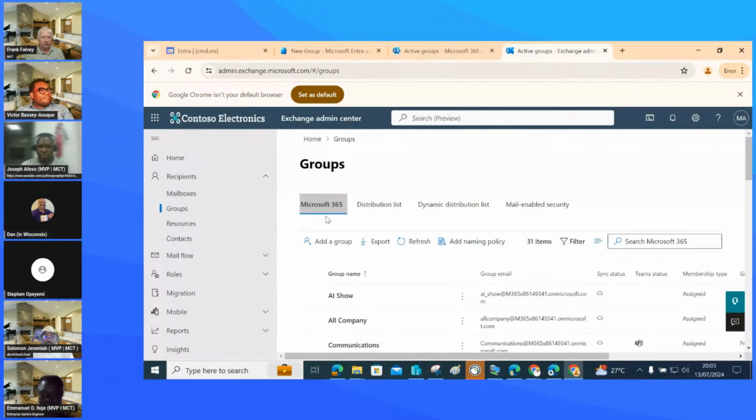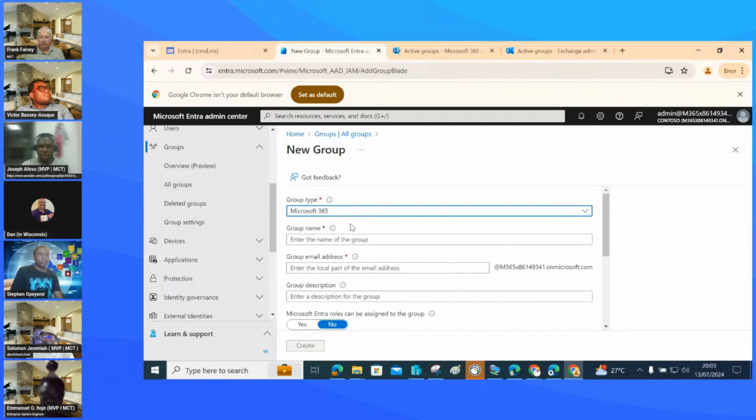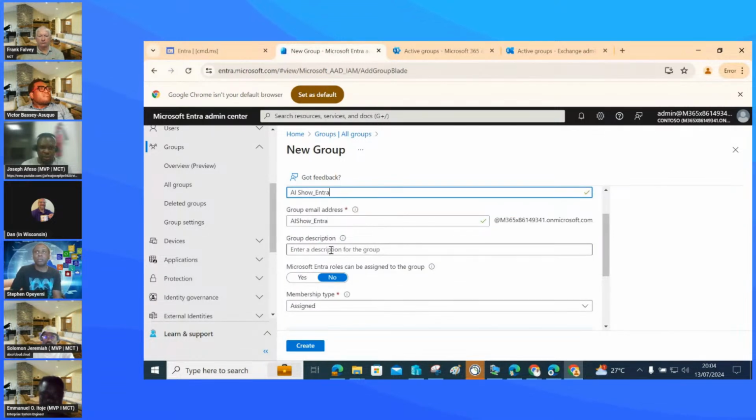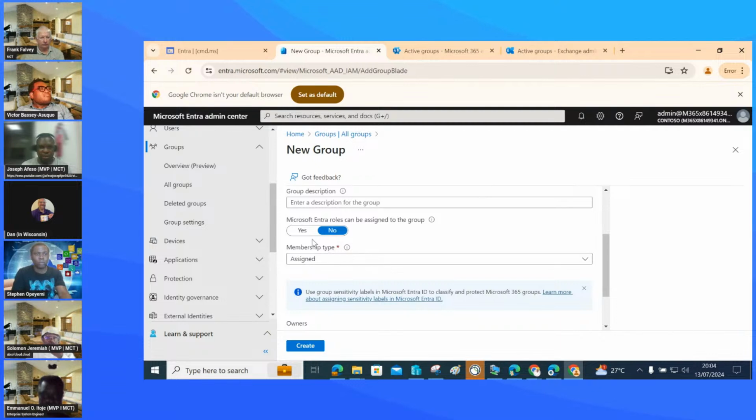Now, what is the difference in creating an M365 group that we are creating at this point from Entra Admin Center? So we're just going to move it down to M365, and then we want to call this group also AI show. Let's call it underscore Entra. So when we call it underscore Entra, we see that it's just here, and we see description.